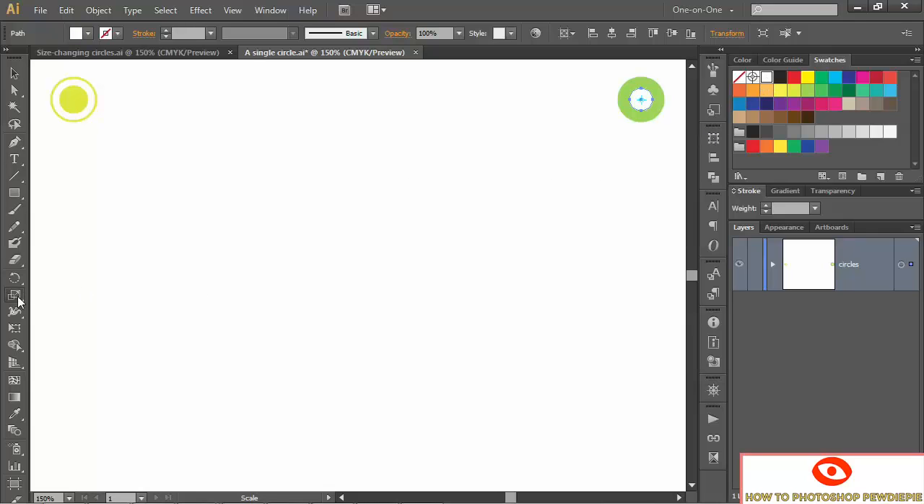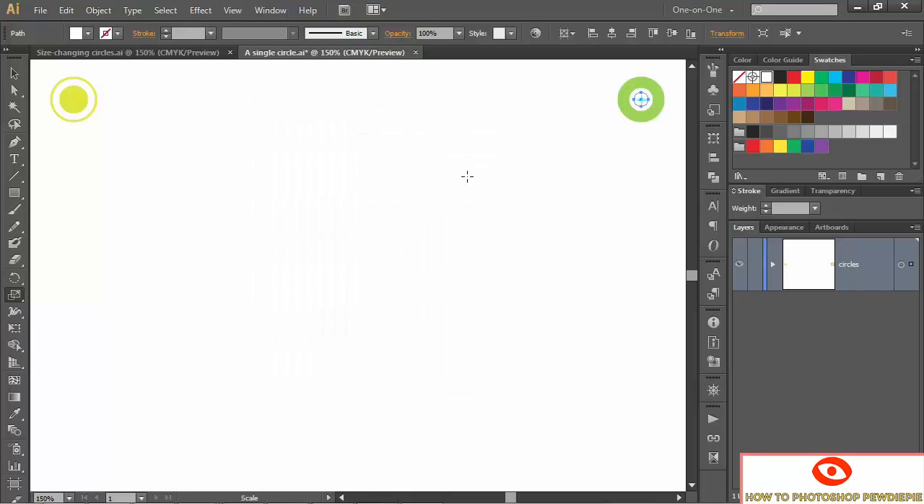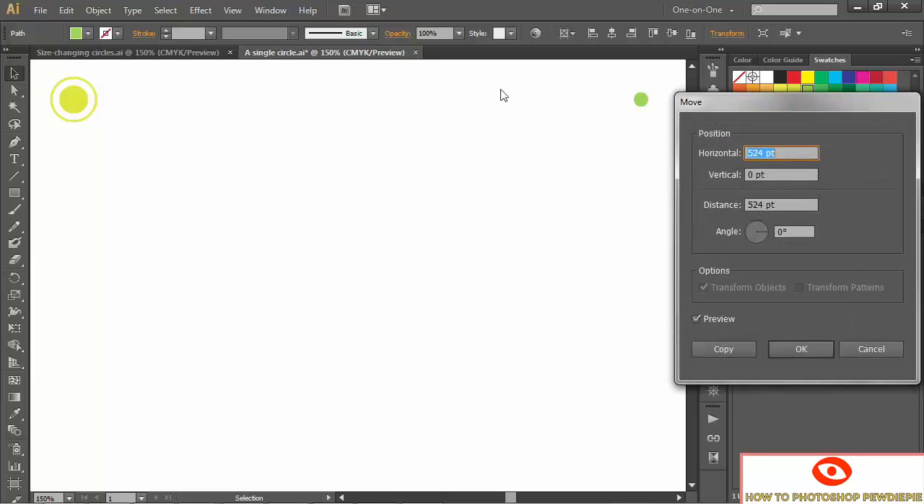And then double-click on the scale tool again to bring up the scale dialog box, and dial in a uniform value of 62% and click on the copy button, and go ahead and fill that one with that same shade of green we applied a moment ago. Now I'm going to press the V key to switch to my black arrow tool. I'll click on the outermost circle to select it, and I'll go ahead and press the Enter key or the Return key on the Mac in order to bring up the Move dialog box. Change the horizontal value to 0 points this time around, and dial in a vertical value of 336 points, and that'll move the circle down to the lower right corner.